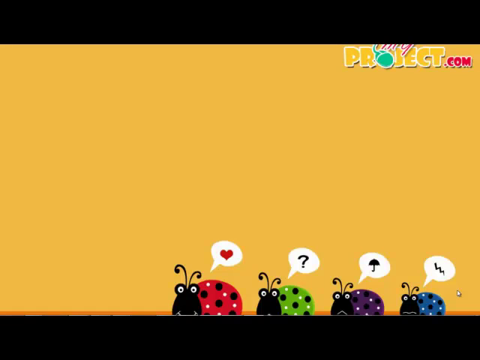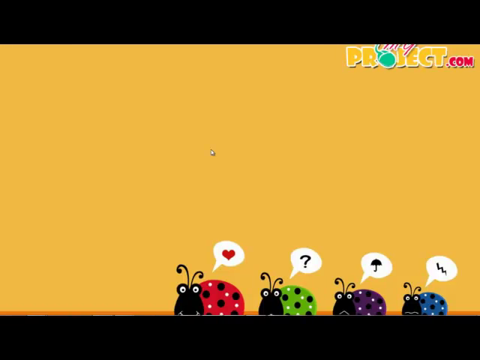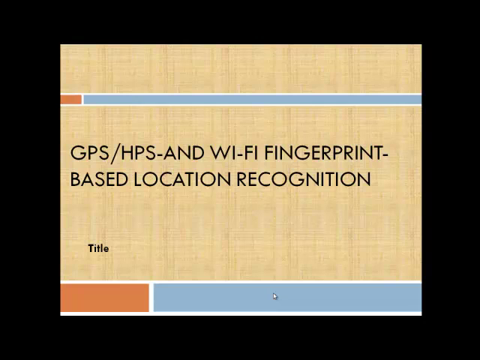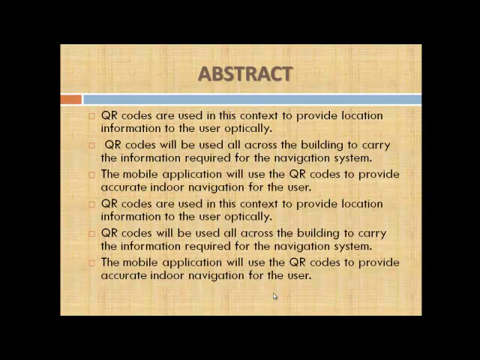Welcome to myprojectbazaar.com. Let us see the title of the project: GPS and Wi-Fi fingerprint-based location recognition. The abstract of the title is: QR codes are used to provide location information to the user optically. The QR code will be used all across the building for indoor location information to navigate the system. The QR code is mapped to the Wi-Fi fingerprint and recorded to the Wi-Fi devices.